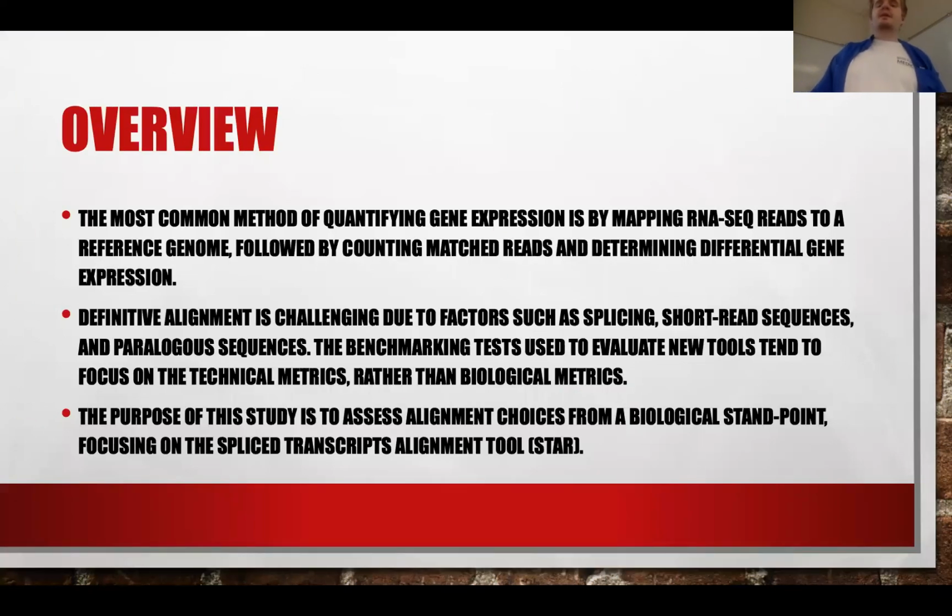So to start with, the most common method of quantifying gene expression is by mapping RNA-seq reads to a reference genome, which is what Meg just talked about. Then afterwards, you can count matched reads and determine differential gene expression from that, which is part of what we're doing later in the course.